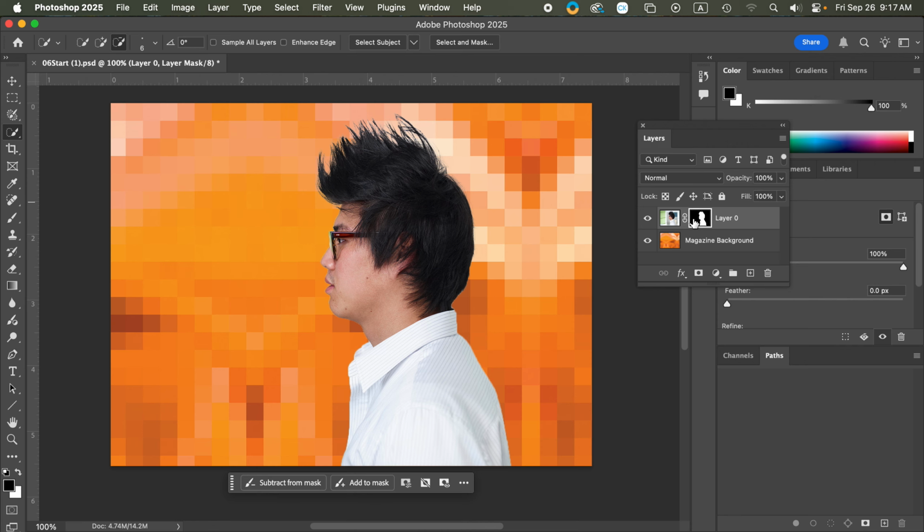All right, the next thing that you're going to do is we're just going to play around with a tool called Puppet Warp.